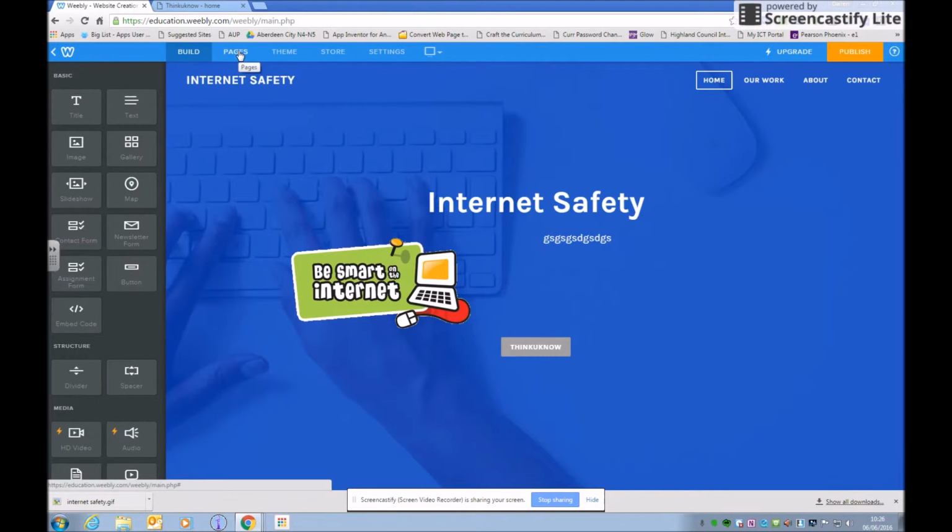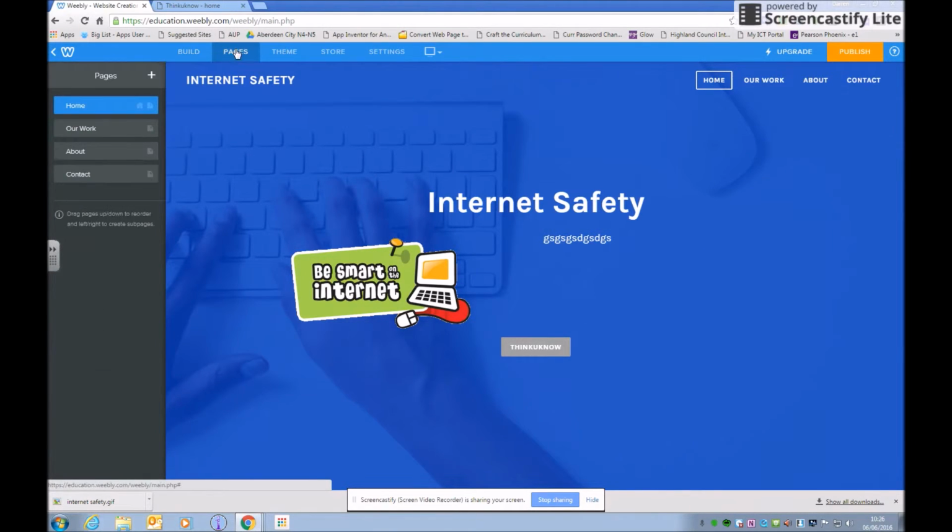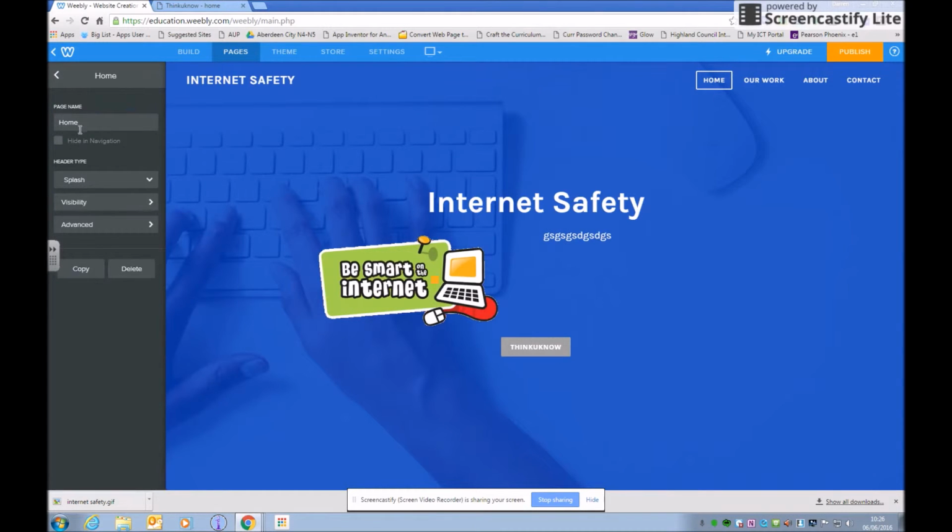The other thing I would look at is pages. The pages section would show you the different pages you've got. It shows at the moment that this template gave us 4 individual pages. On the home one, if you click on it, you can see the options, the name of it. This header is quite a big header. I know it's a splash page. What you can do is you can actually change it.